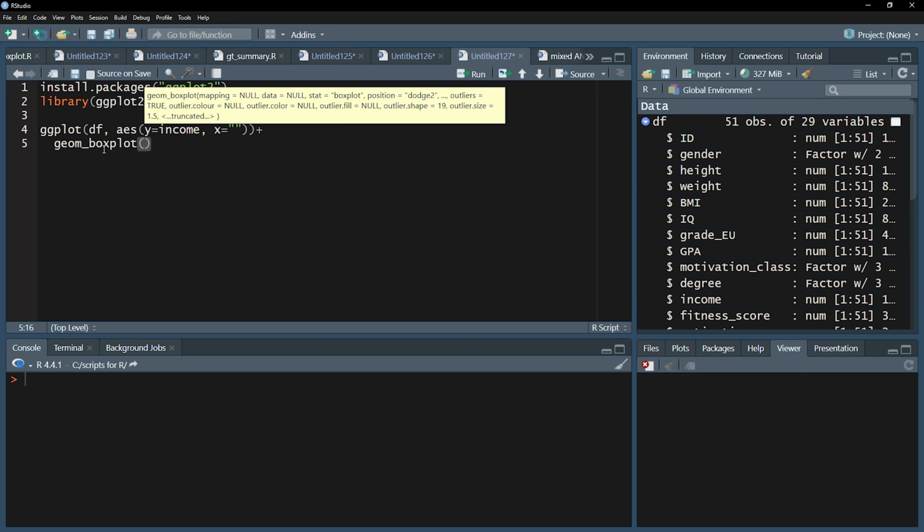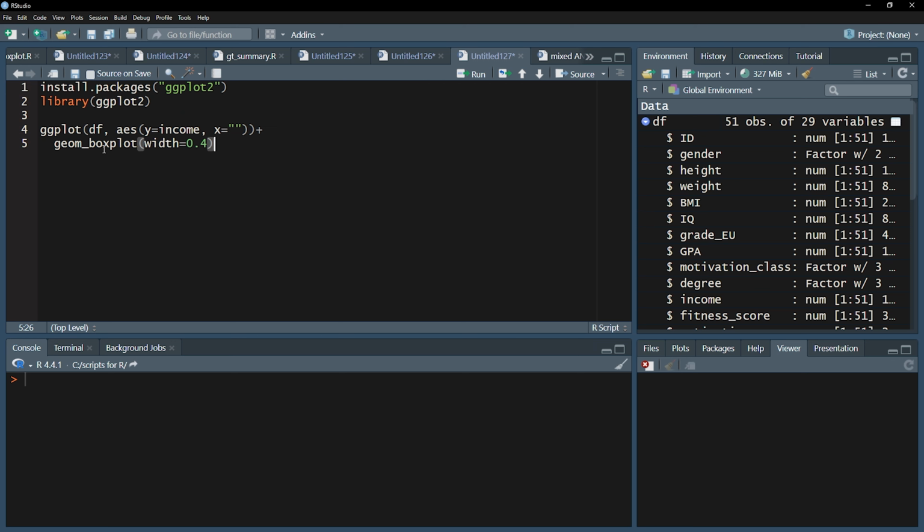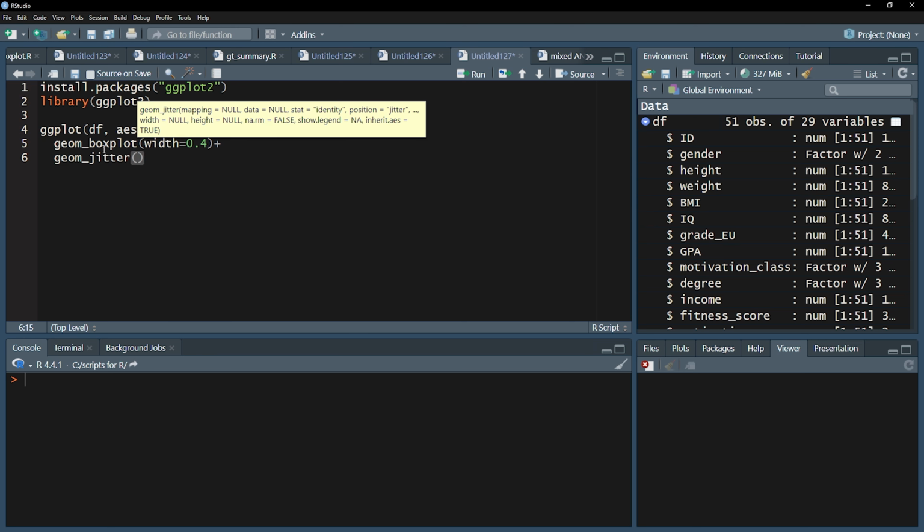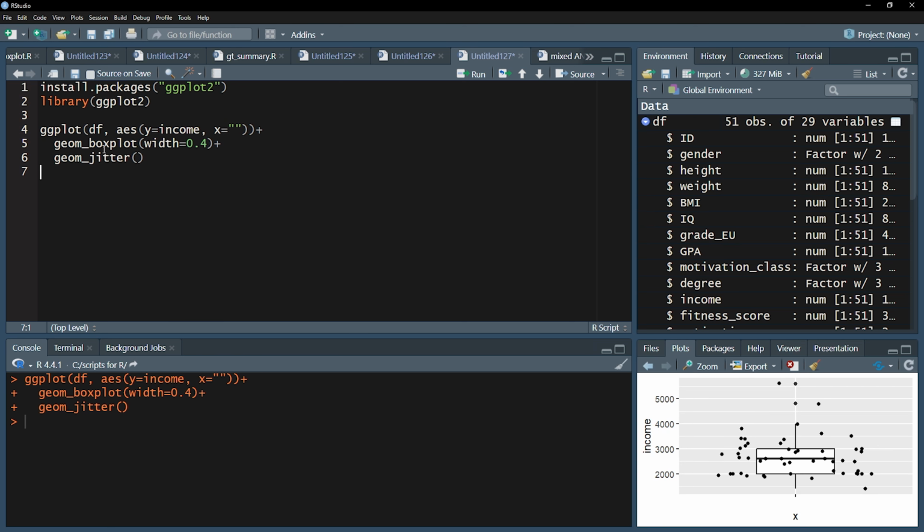If you want a slightly less wide boxplot, the width is reduced, for example, to 0.4. After this, add another plus and go to the next line. Now comes the crucial function, geom_jitter. Jitter is the term for scattered points. This function can initially be left empty, but as we can see, we still need a few visual adjustments.